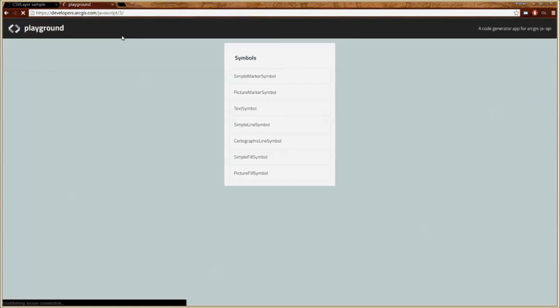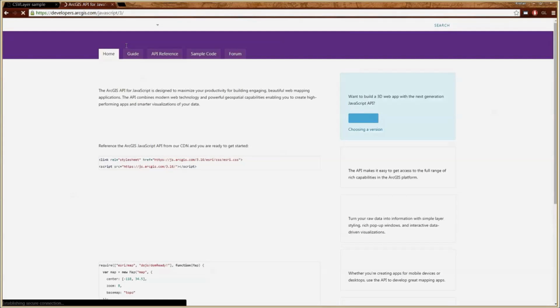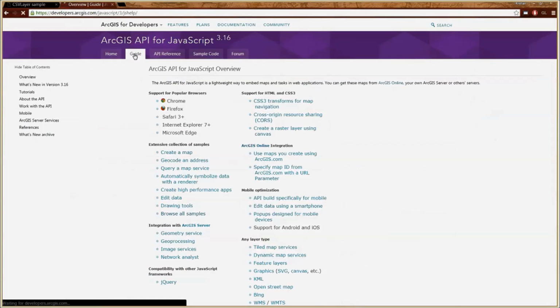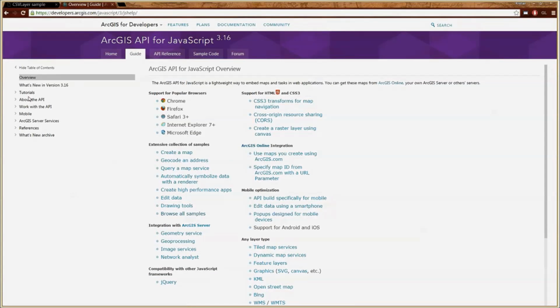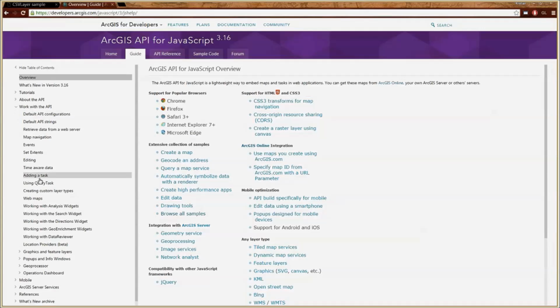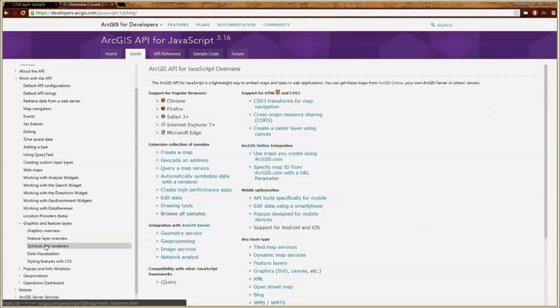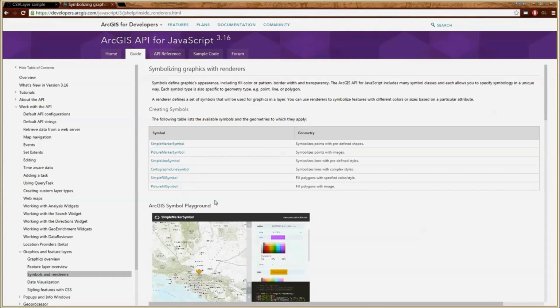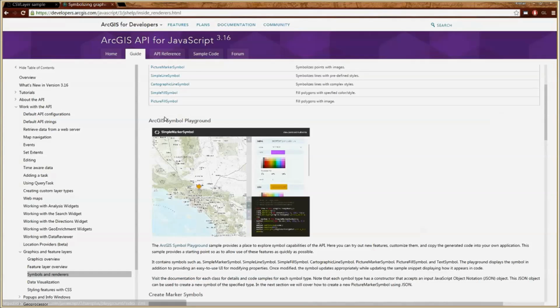documentation. So if you begin at the home page of our 3.16 version of the API documentation, you can click the guide page. And then if you navigate to the menu over to the left and click on Work with the API, you can then click another sub-menu called Graphics and Feature Layers. And there is a page here called Symbols and Renderers, and this is the page that introduces the Symbol Playground.